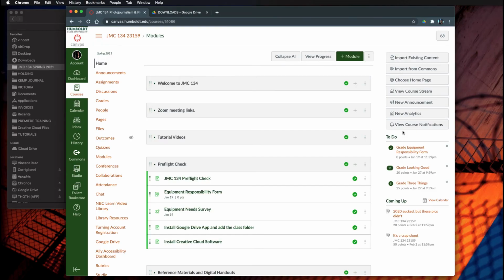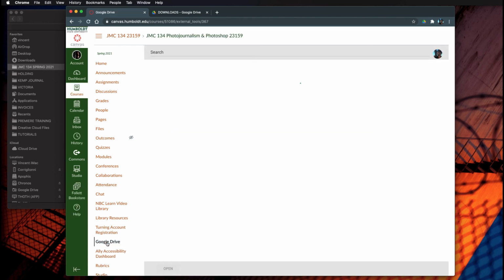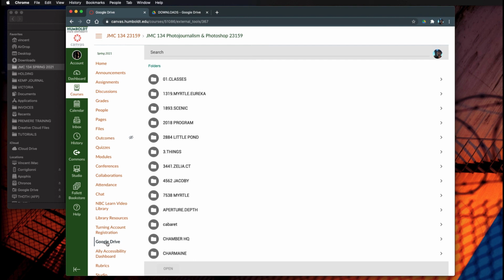The last step is to make sure that you add Google Drive to your Canvas. It's over on the left-hand side near the bottom of the screen. Click on Google Drive, and it'll take a second to load. Now, I've already signed my Google Drive in. What you're going to do is click on that tab if you haven't done it, sign in with your HSU credentials, and it'll load your Google Drive.